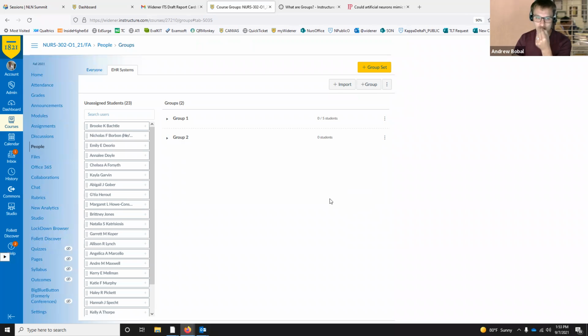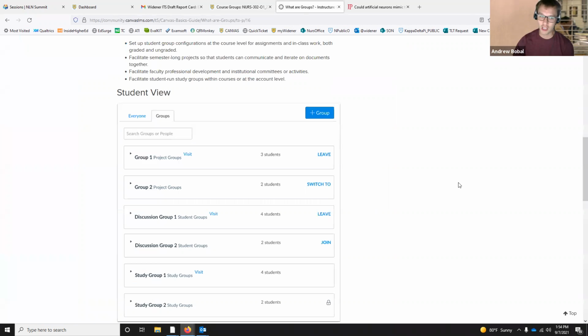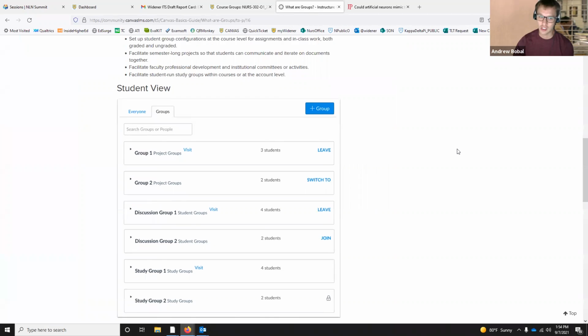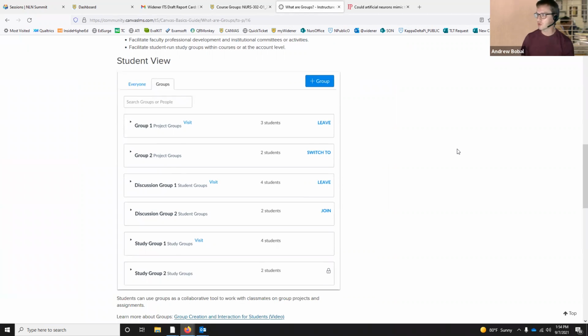Now, what happens here? When you create this group, and this is always where the disconnect is, right? Because here I am on the instructor level and it's like, okay, I created groups. Well, what does this do for the students? What do they get? And you're not students, so you can't see what they see. So a good place to go is back to our Canvas resources. And this is the student view of groups.